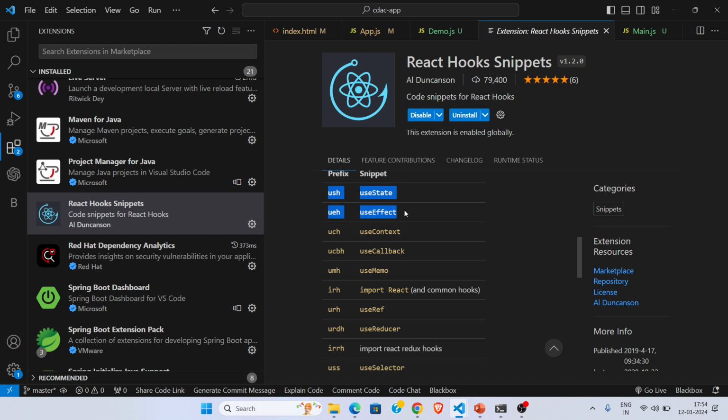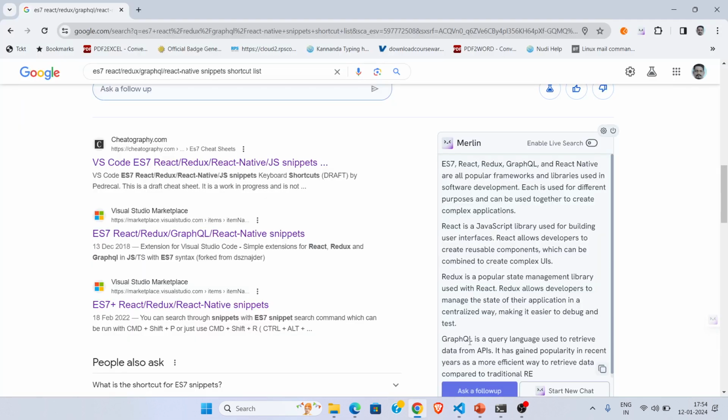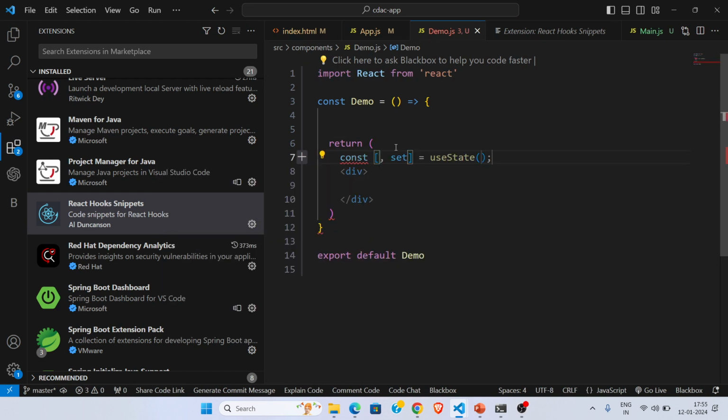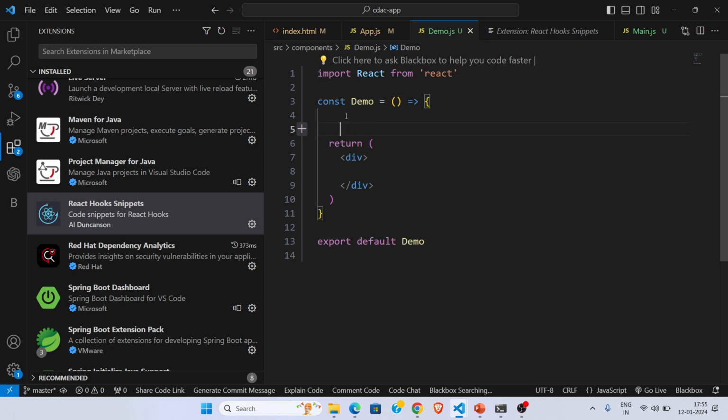These two things you ought to understand, everyone: use state and use effect. Any component you create, these two hooks you need to understand. One is for event management, another is for state management. So USH, for example, here I'll type USH. Just look at it, people.